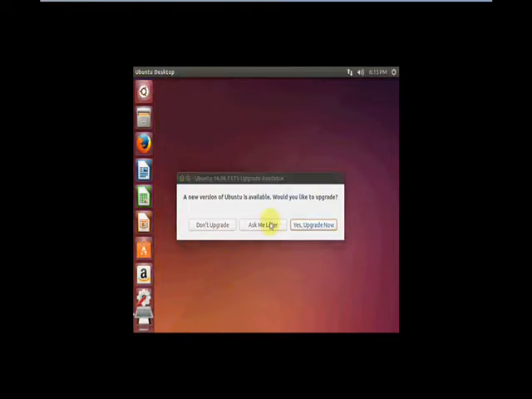Here we go. A new version of Ubuntu is available. Would you like to upgrade now? Yes friends, I have installed 14.04. Probably 16 is also available. So I don't want to. If you want to upgrade right now, you can. I don't want to upgrade right now, so ask me later.